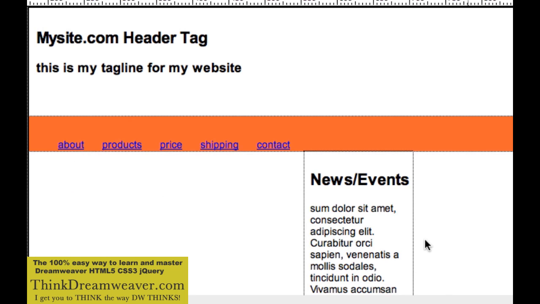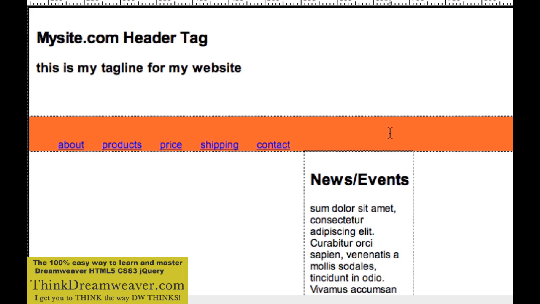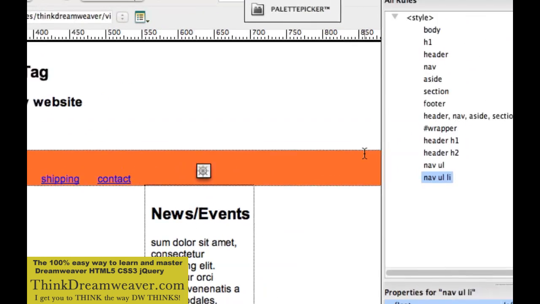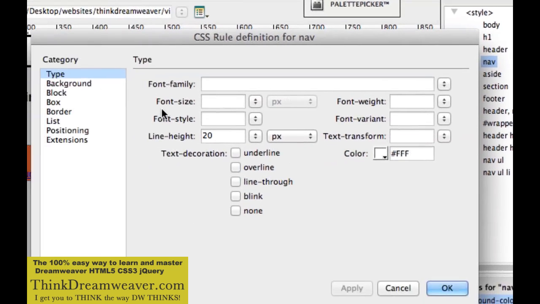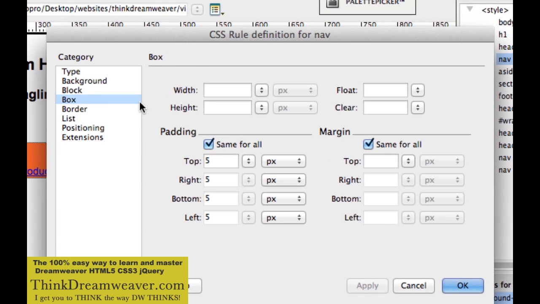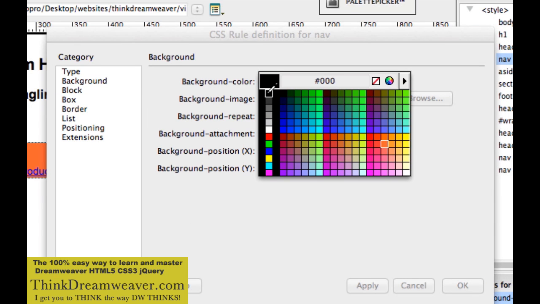Okay, make a change, save a change. Now, I don't want the orange background. I'm going to change the background to black. That was the nav tag. So I'm going to double click nav, come up here to box, and I'm going to make this nav tab, background, make the background black.